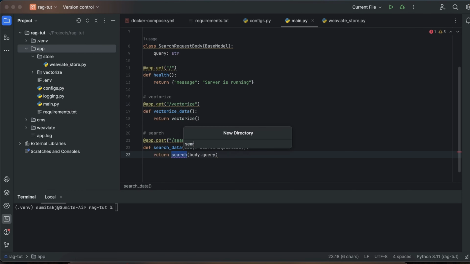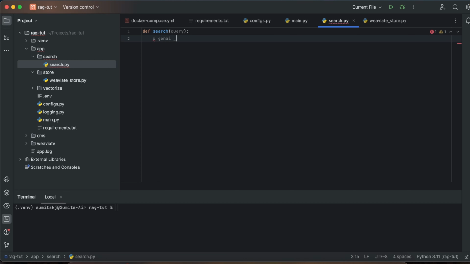So now in this search method, what we are going to do is RAG. What is RAG? It combines the power of GenAI with the information retrieved from a vector database or an information retrieval system, which is our vector database. So here, what we are going to first do is get the relevant documents from the Weaviate. So let's do it. So let's create a Weaviate client.